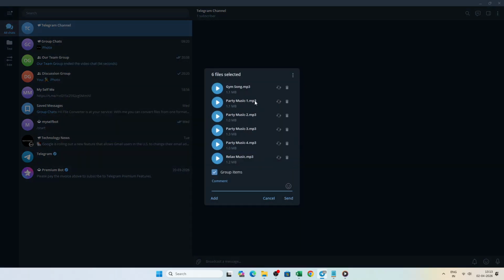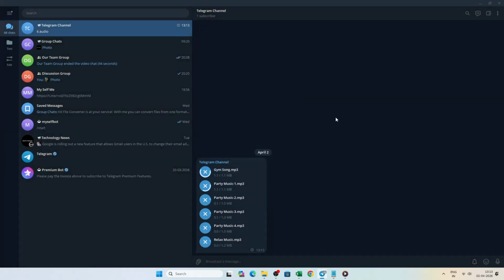When you are ready, tap Send. Depending on file sizes and your connection, uploads may take a moment. Once they're delivered, Telegram will automatically bundle the tracks into a single message with a playlist-style bubble. Tap that bubble to see all the songs together with titles and durations.